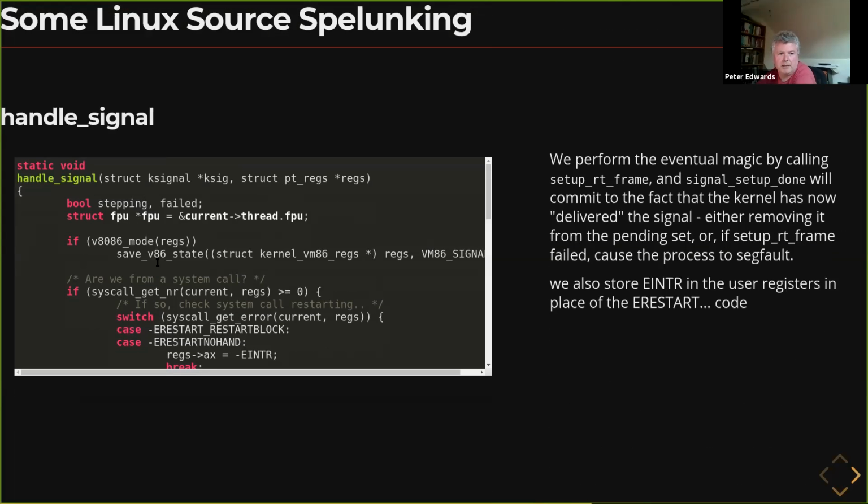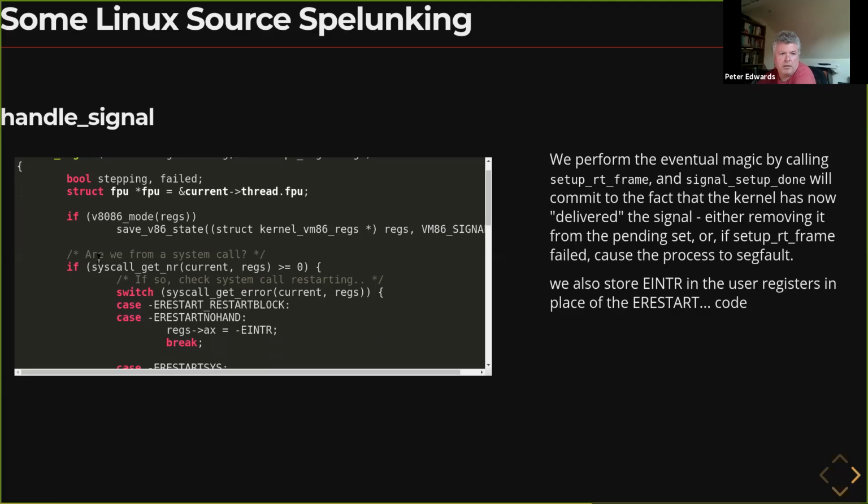So inside handle signal now. At this point, we know that there is a signal pending and we do need to handle it. We can see that the first thing that happens is we look, are we actually in the middle of a system call? So remember, this can get called from either an incoming interrupt, or while you're in the middle of a system call.